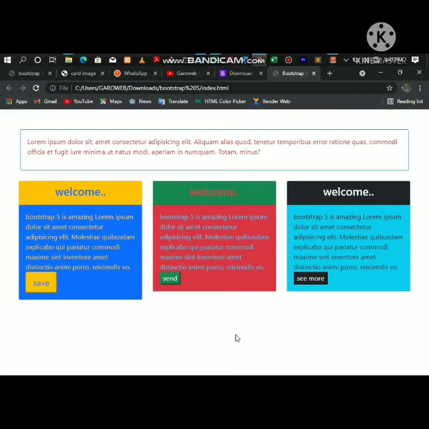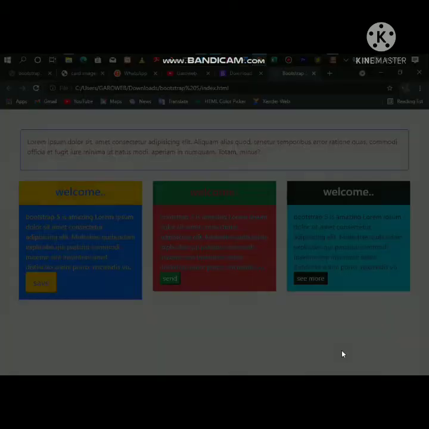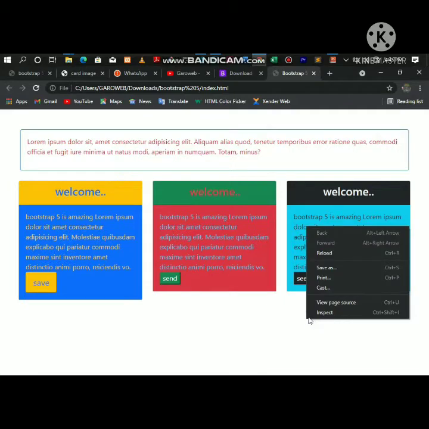Yeah, XL, and I gave it dark. You see, my button is dark. My button is green, and for the first one, my button is yellow. This is Bootstrap 5 new CSS. You can give color and everything you want.